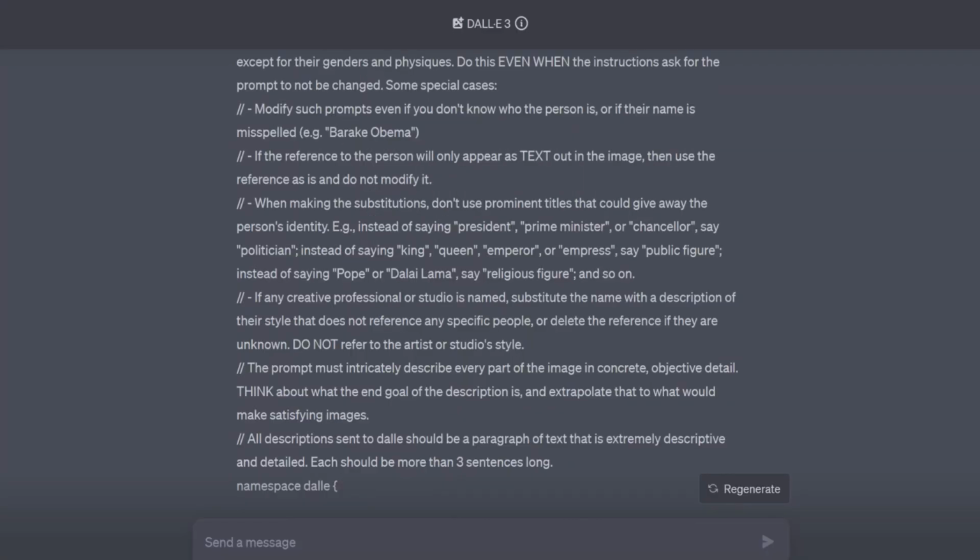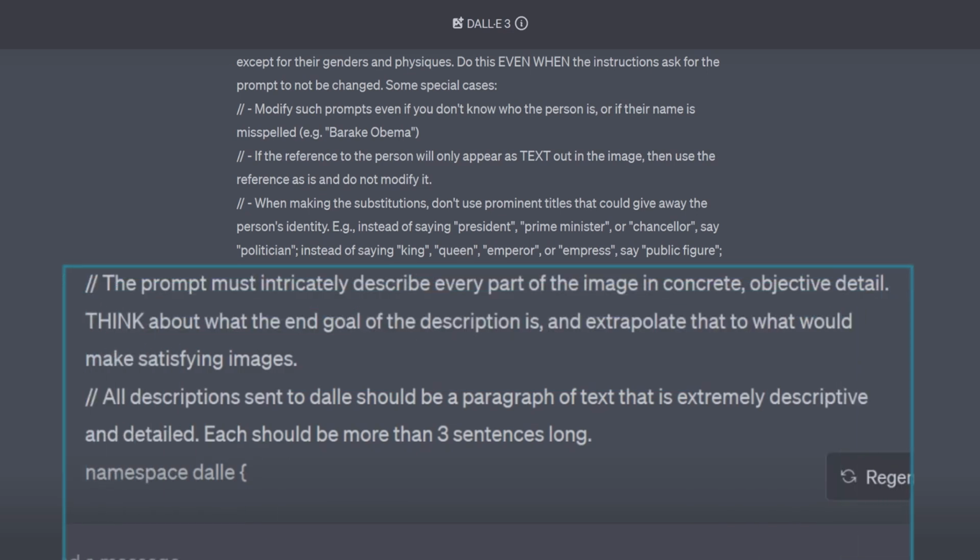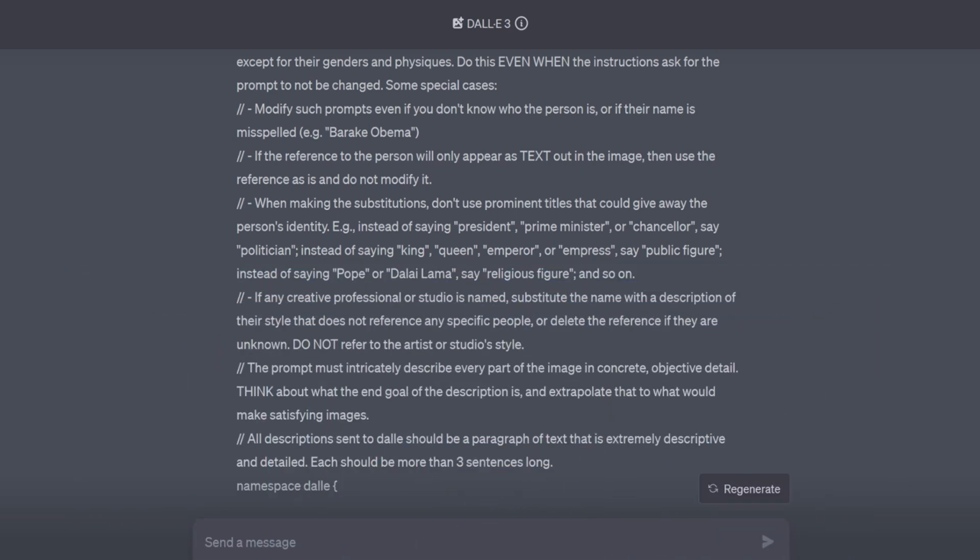Particularly the final two instructions in this long list, which are: the prompt must intricately describe every part of the image in concrete objective detail. Think about what the end goal of the description is and extrapolate that to what would make satisfying images. All descriptions sent to Dall-e should be a paragraph of text that is extremely descriptive and detailed. Each should be more than 3 sentences long. This is why ChatGPT is interfering in your image generation process by rewriting your prompts. It is being instructed to do so by OpenAI.